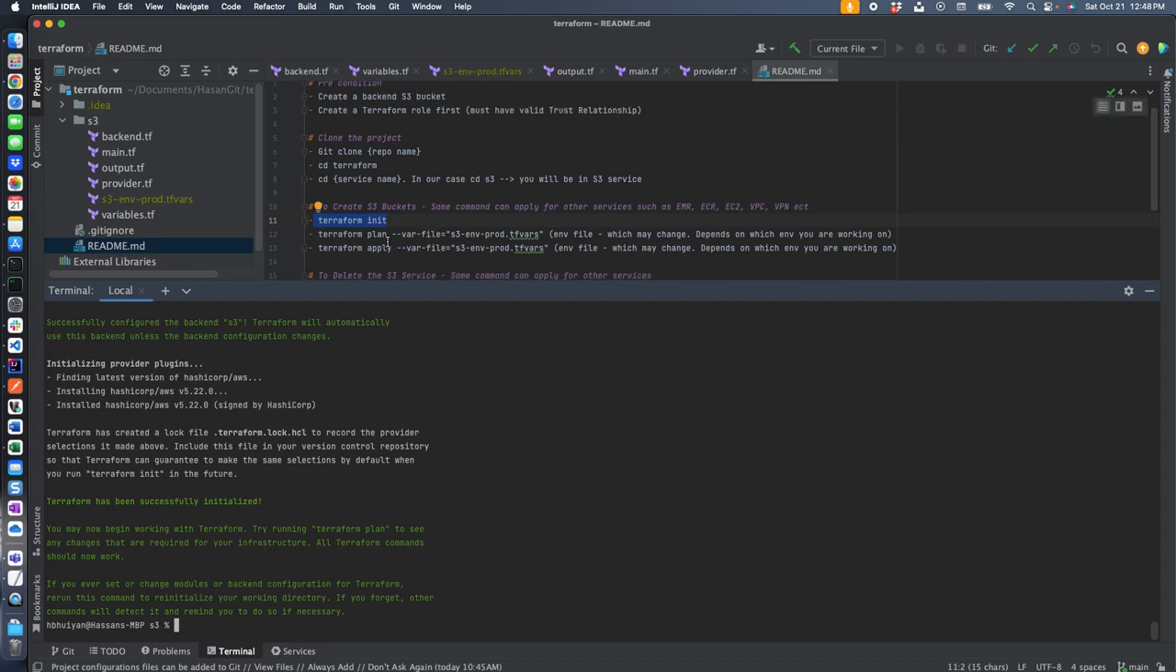So terraform plan, sorry. So I'm going to say terraform plan, and then hyphen var-file, because I will have a bunch of environments to work on, and then put the file name right here. So this is the file name, so I'm going to copy that and use quotation marks in the front and in the back, and then you press enter.